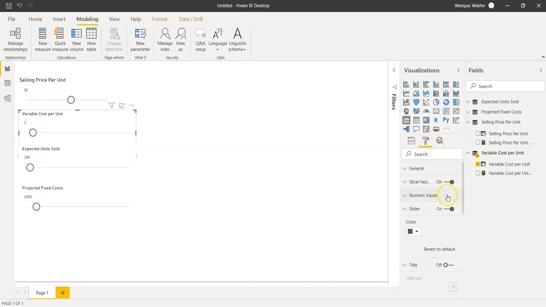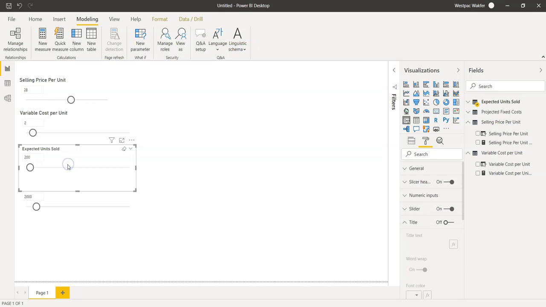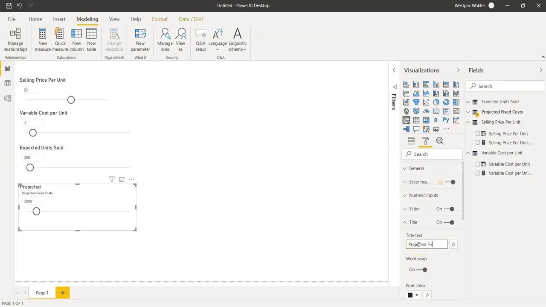All right, so I'm going to do the same with the variable. I'm going to put the slider header off, and I'm going to put my title on variable. I'm going to do the same here. Expected units sold. Lastly, projected fixed costs.